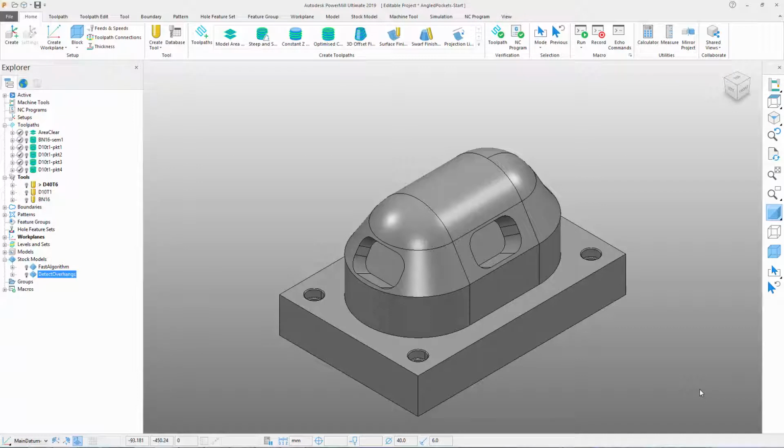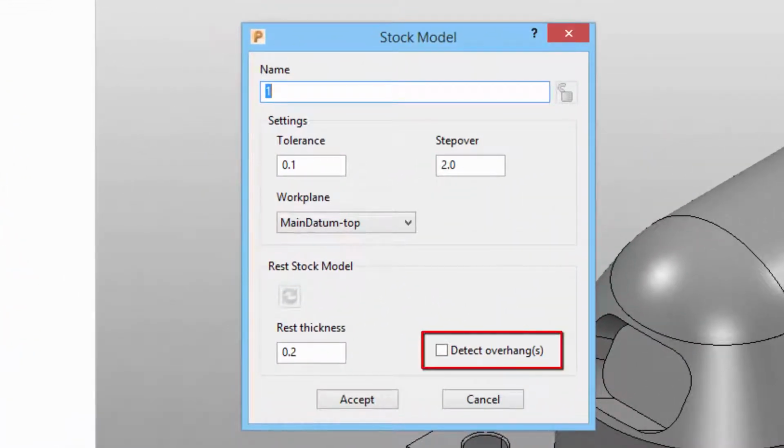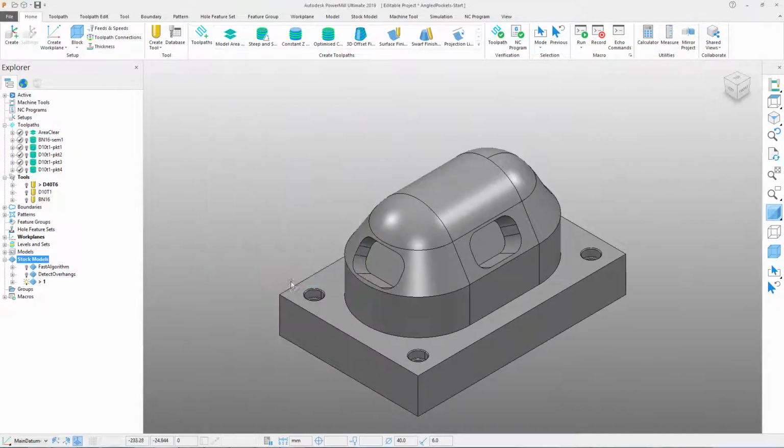Therefore, users now have the possibility to choose whether they want to calculate it using this more accurate algorithm or not. This can be chosen when creating a stock model, as you can see on my screen. If the box Detect Overhangs is left unchecked, as it is by default, calculation will be faster, but it will not consider any possible undercut in your model.